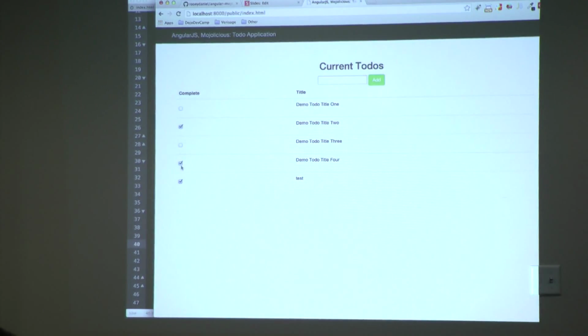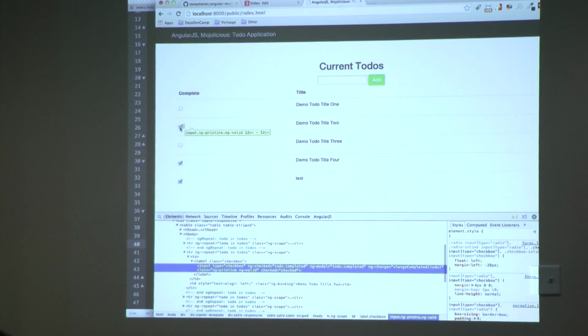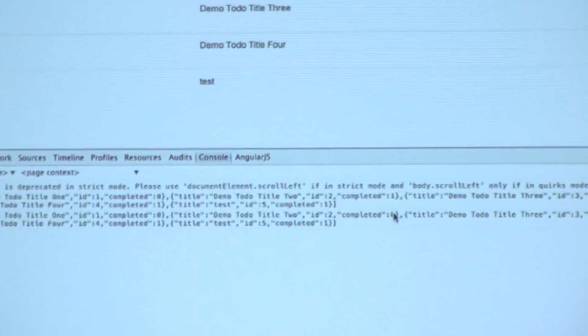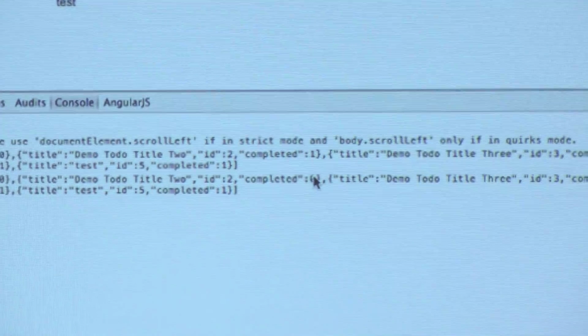So if we click this, and we look at our console, we'll see that completed was changed to 1 on numbers 4 and 5 and on ID number 2. If we uncheck this, it should change that back to 0. Okay, so it just flips that flag essentially. Again, very, very simple.